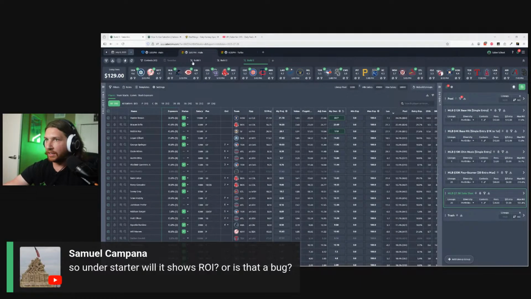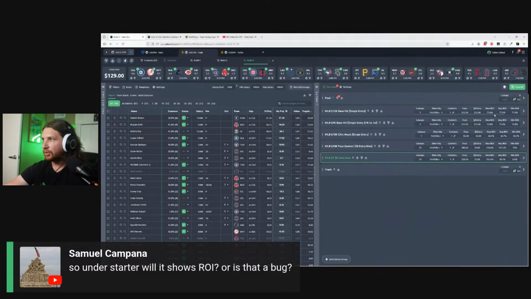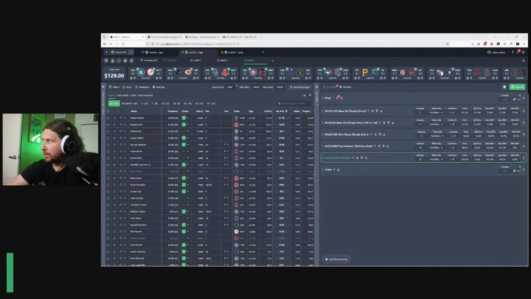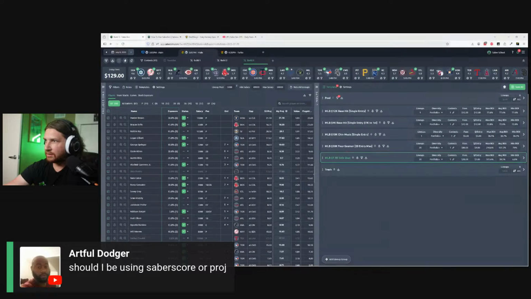Sam, when you are on Starter, you will not see ROI metrics. You'll instead see different summary metrics. Ultimate sees these ROI metrics for your lineup groups. On Starter, I think it shows you average projection, maybe average salary. It shows you different stuff, but you shouldn't see ROI. Dodger, we kind of covered this, but the answer now really is neither. You're probably going to be using portfolios to choose what lineups you're going to play.